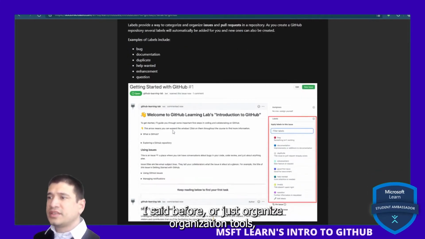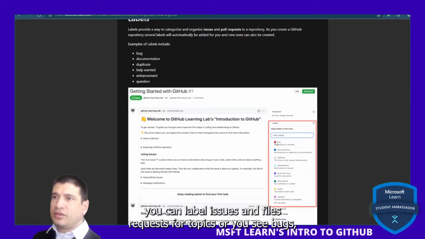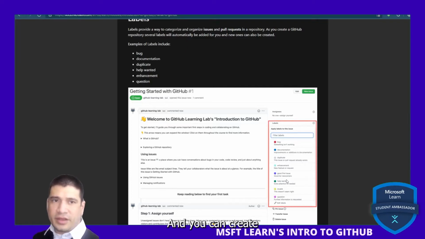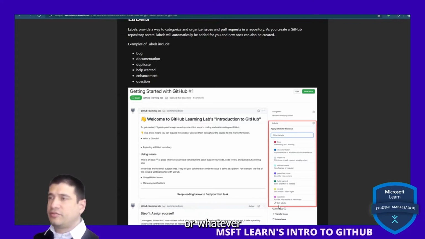Labels, as I said before, are just organization tools. You can label issues and pull requests per topics, such as bugs, documentation, duplicates, enhancements, good first issue, and so on and so forth. And you can create your own labels to help you organize and separate specific topics or features or versions or whatever.